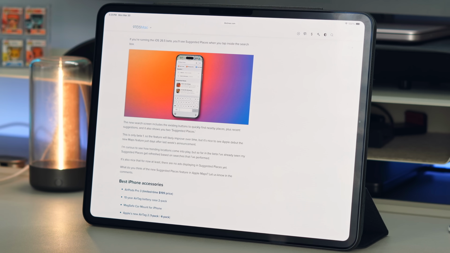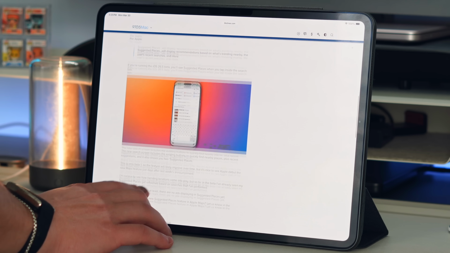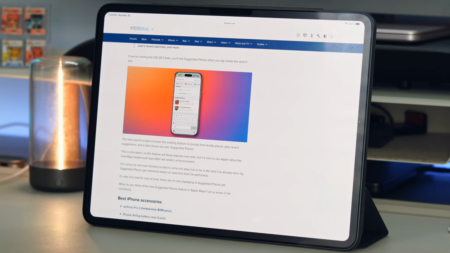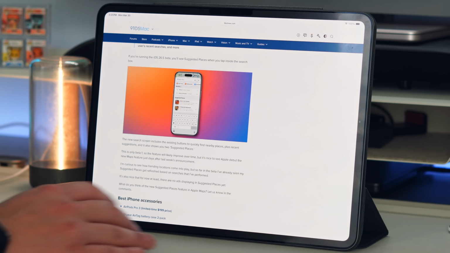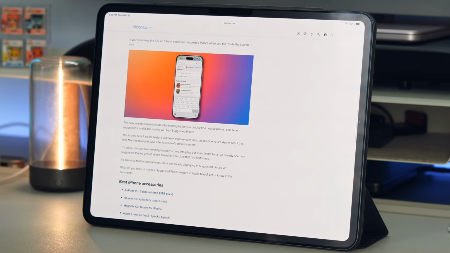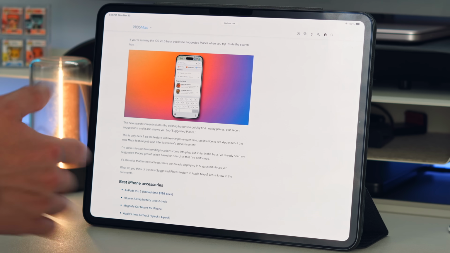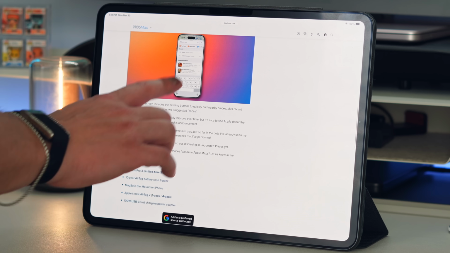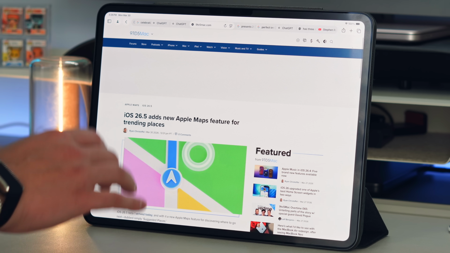The more you know. And if you go onto the 9to5Mac website, Ryan does a great job of explaining where this information is coming from. So it's a combination of new ads inside of Apple Maps and then also this new feature of suggested places, which again, is based on the trending nearby places plus recent suggestions, and also shows you 2 suggested places, which we did see early on. So that's a new feature in the Maps application.